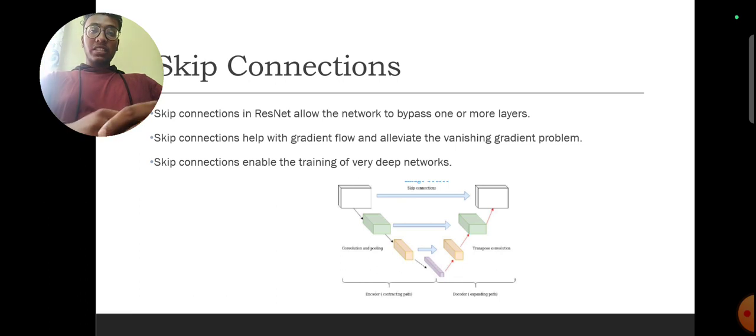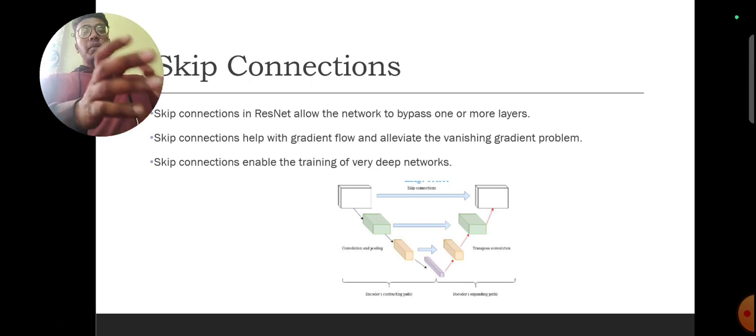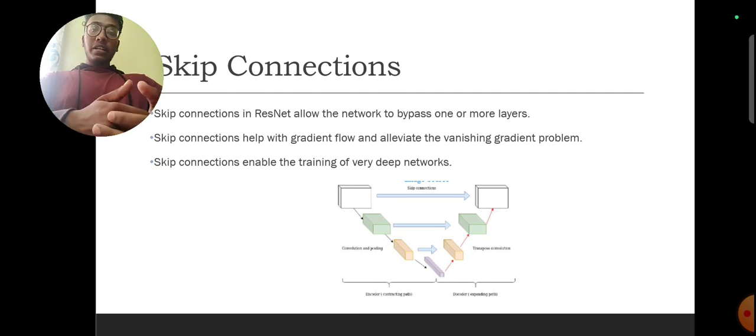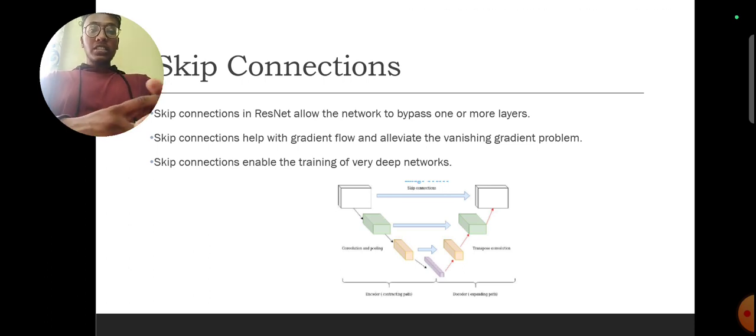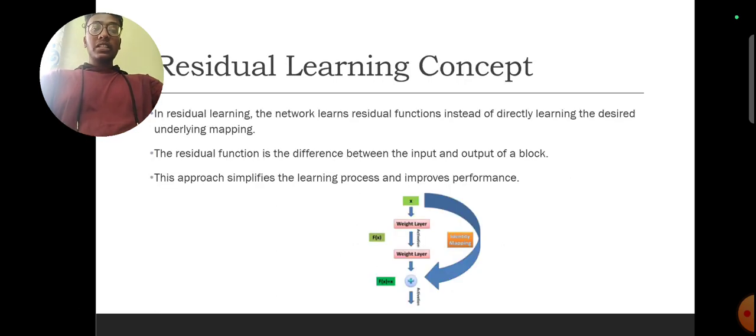Next, skip connections, the shortcut methods. What are skip connections? Skip connections in ResNet allow the network to bypass one or more layers. It can connect directly not to the neighboring layer but to some other layer. These connections are known as skip connections. Skip connections help with the gradient flow and alleviate the vanishing gradient problem. Skip connections enable the training of very deep networks.